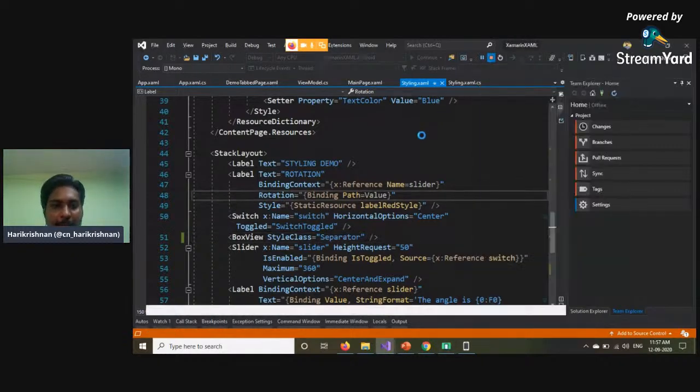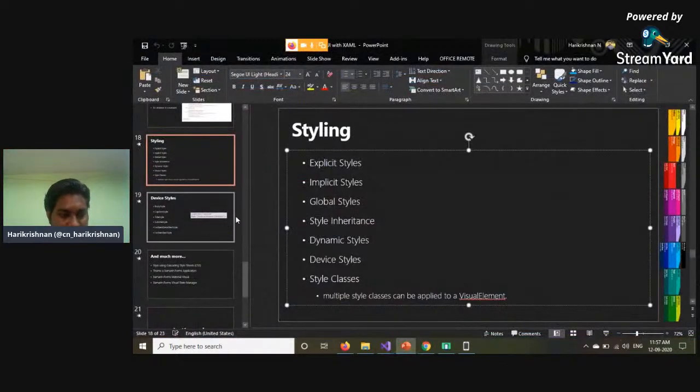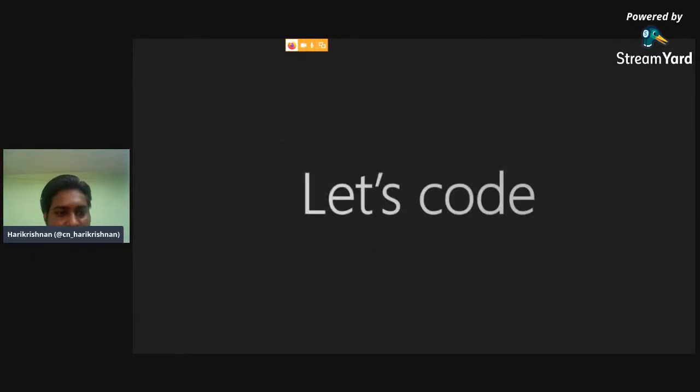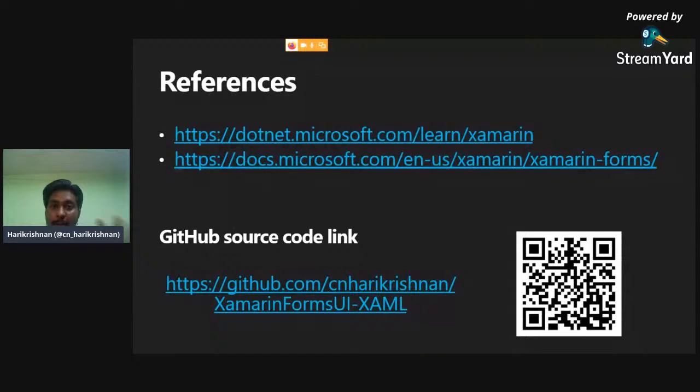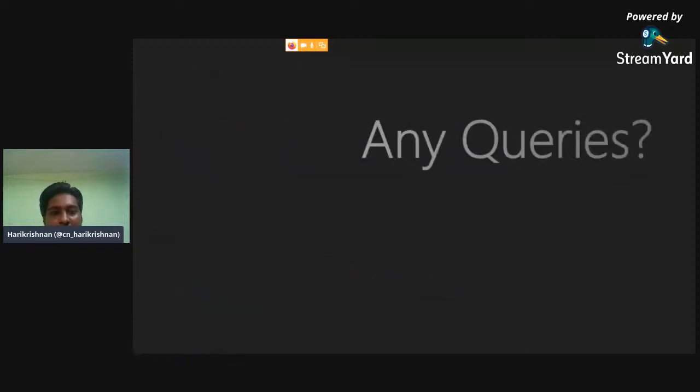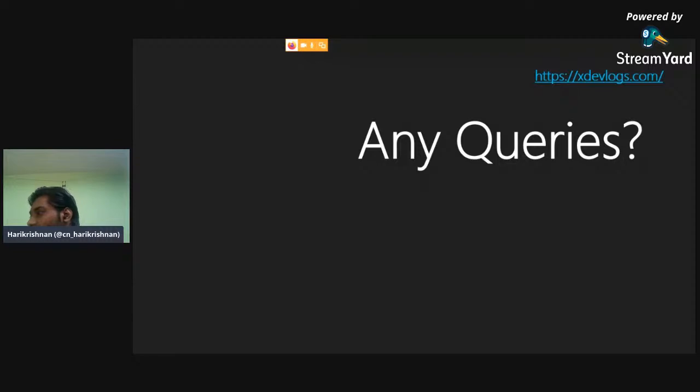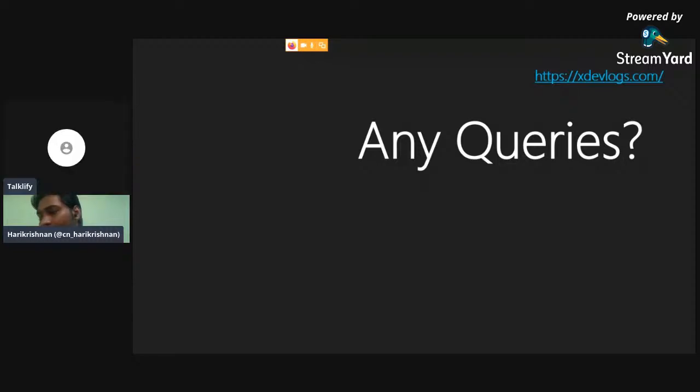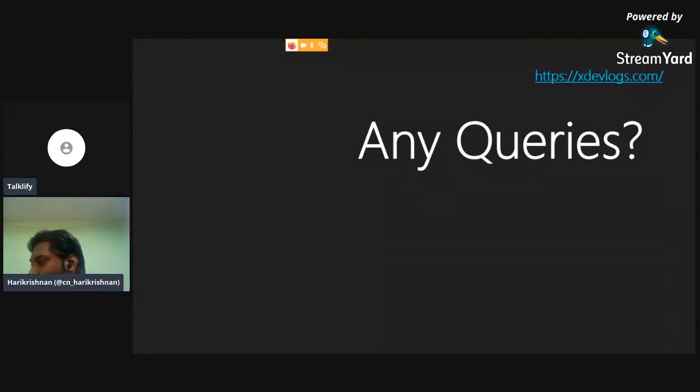Fine. So that's it about our demo. Let's go back here. So I've given all the details of whatever I've shown in my demo here. The code is everything available here. You can scan the QR code if you require, or you can also go and see the references here. So that is also available. If there are any questions, I'll be happy to take them up. So any questions? Okay.